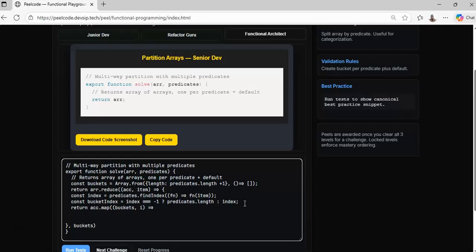Here we'll check: is the index that we have here equal to bucketIndex? If it happens to be true, then we'll spread the bucket items and push our item there. Otherwise, we'll just return the bucket as it was, without any alterations or additions. So I think that one should work.